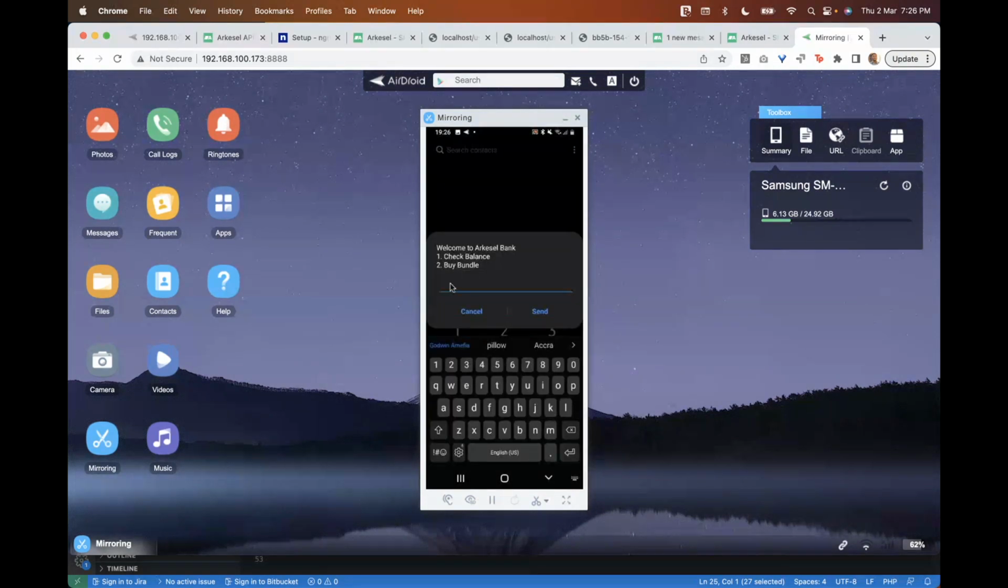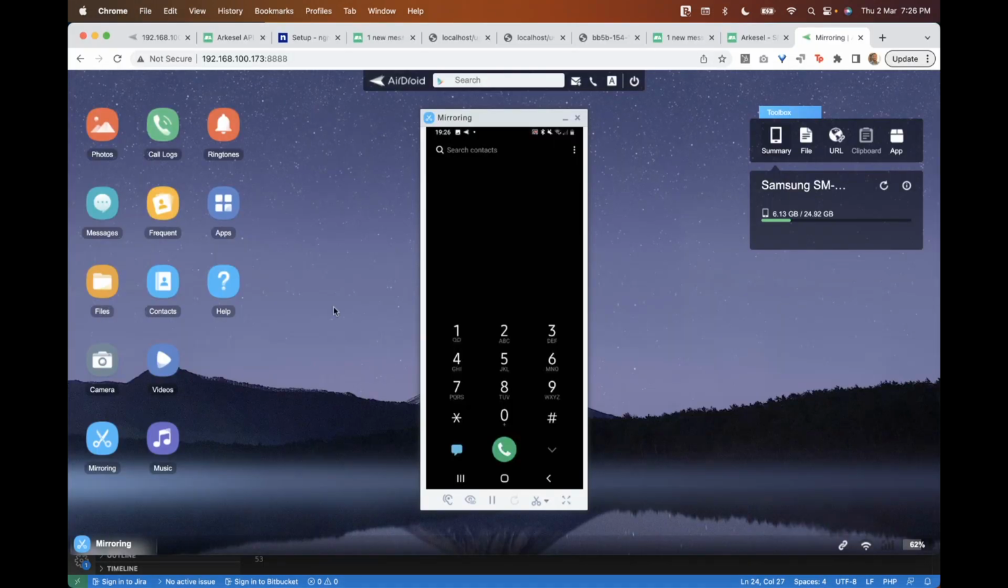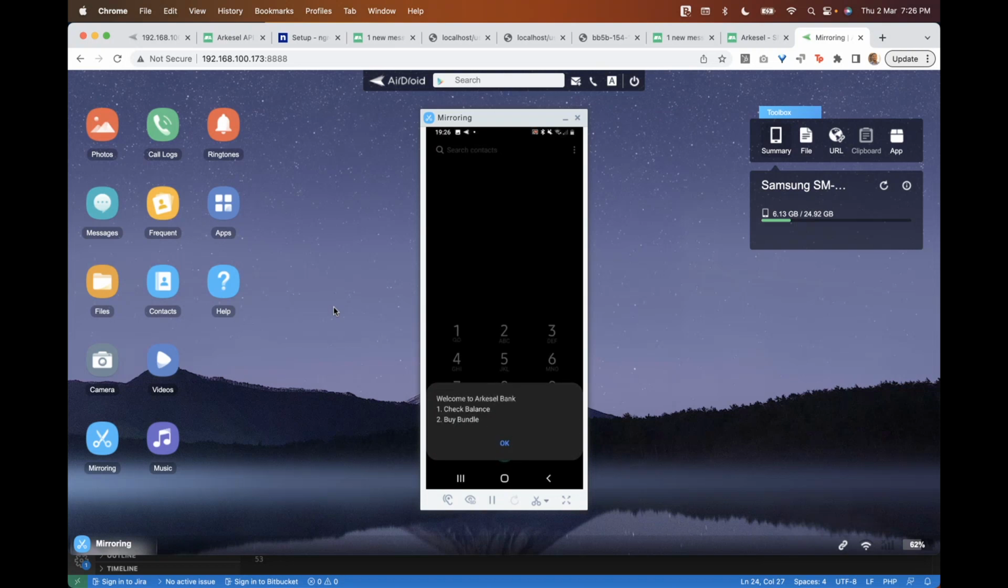It gives us an input, cancel and send. Now I'm going to cancel, and let's see what happens when I change this continuous session in this code block to false. So basically what I'm saying is that I am not expecting anything from the user. Our session has ended. You see, welcome to Arkesel Bank, 1 check balance, 2 buy bundle. Continuous session is false, so the user can't do anything because the application said this is the end of the session. So those are some of the few things to take note of.